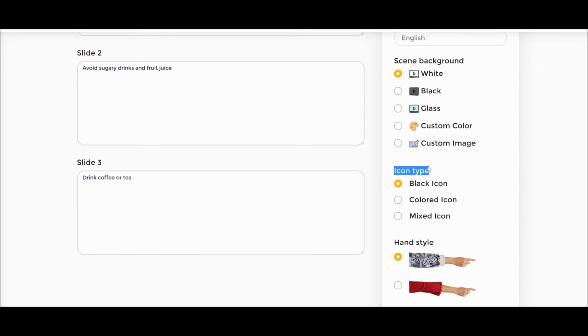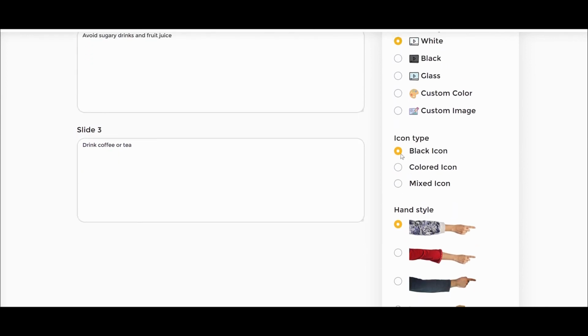So what you can do here, icon type means which doodle assets you want to pick. Okay, do you want to pick just black and white doodle assets, meaning it'll draw black and white, or do you want to put colored doodle assets only, meaning it's going to pick colored doodle assets from our library, or you're going to do it with mixed, which is going to be a mix of both color as well as black and white.